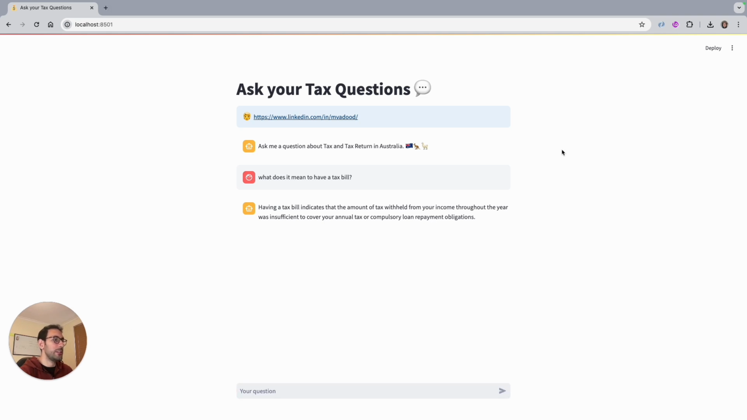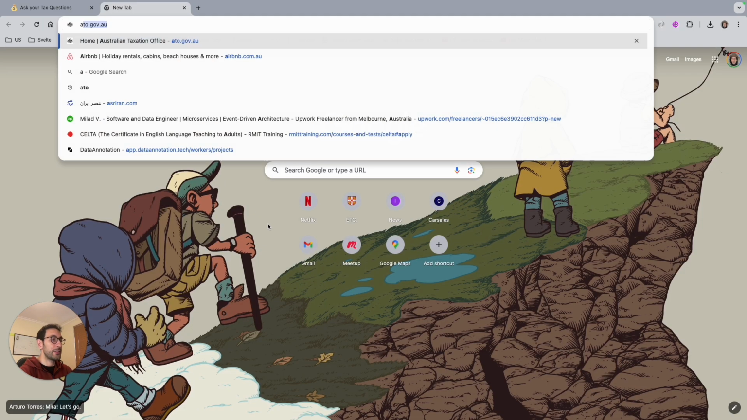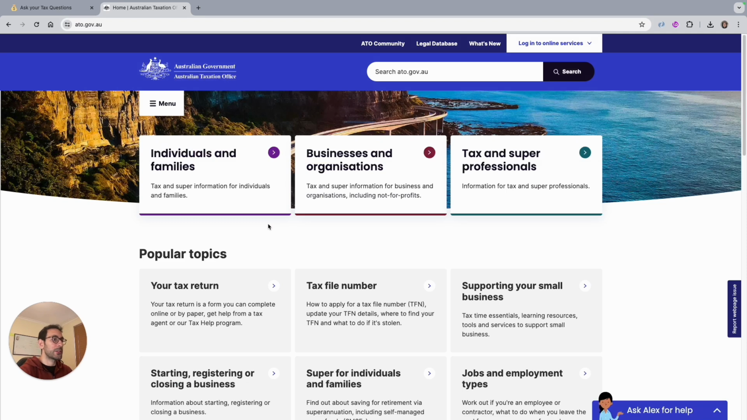So you might wonder, why do we need to create a new chatbot where we can just use ChatGPT? The answer is, if you need your chatbot to give you more accurate information, you need to provide it with additional context. In my case, where I live in Melbourne, Australia, I'm going to provide our chatbot with additional information from the ATO website. ATO stands for the Australian Taxation Office. You can use a different website depending on what country you live in.